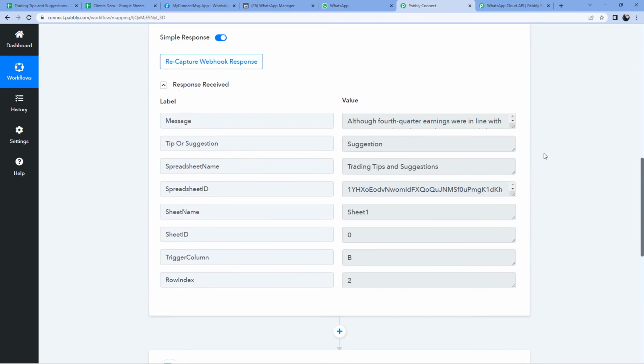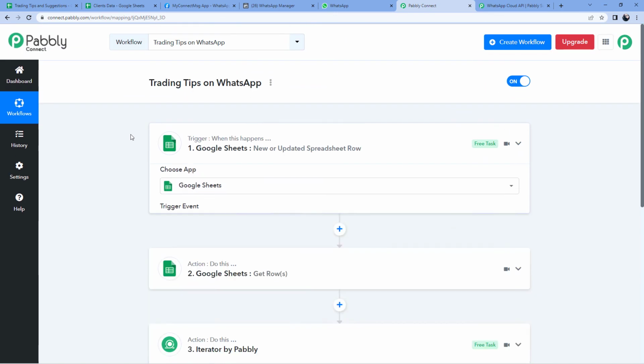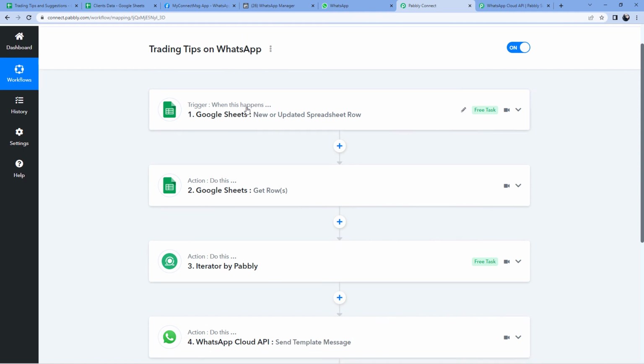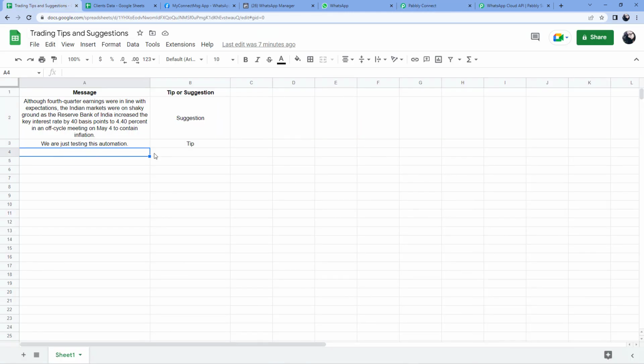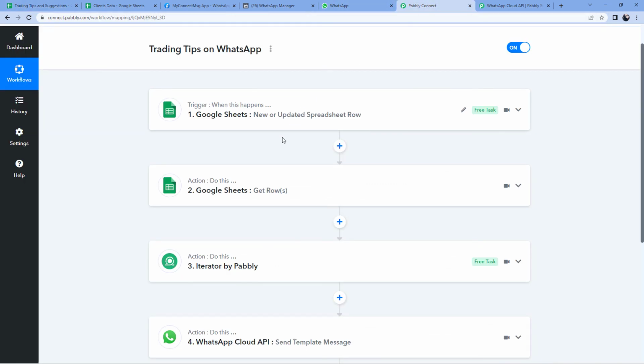So guys, in the very first step, we have selected Google Sheet and the trigger event was new or updated spreadsheet row. And we have connected our very first spreadsheet, the trading tips and suggestion spreadsheet, with Pabbly Connect, so that every time we enter a trading tip or suggestion in this sheet in a new row, the same data can be captured inside Pabbly Connect and this workflow can be triggered.